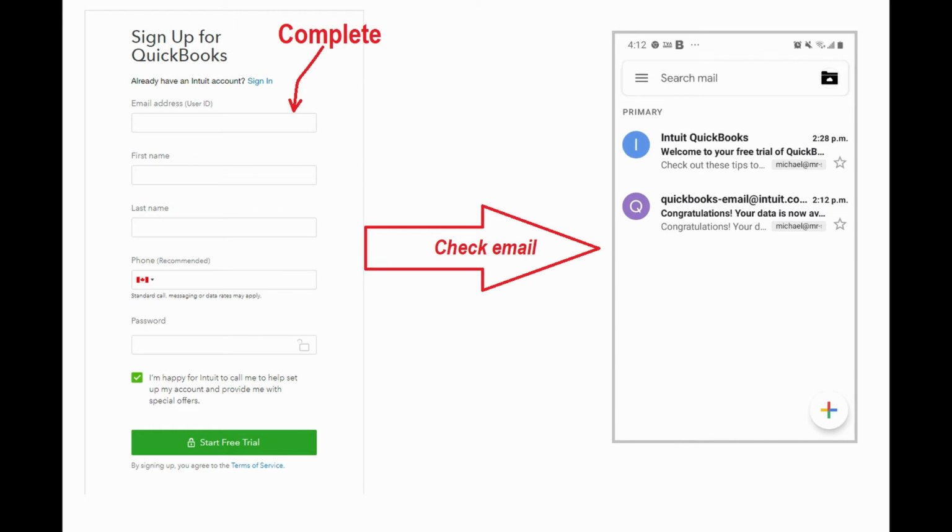So you can go ahead and select which package you're interested in or sign up for the biggest package just for 1 month. Fill out the information, your email, your phone number, and you'll receive an email saying that basically your account has been activated.